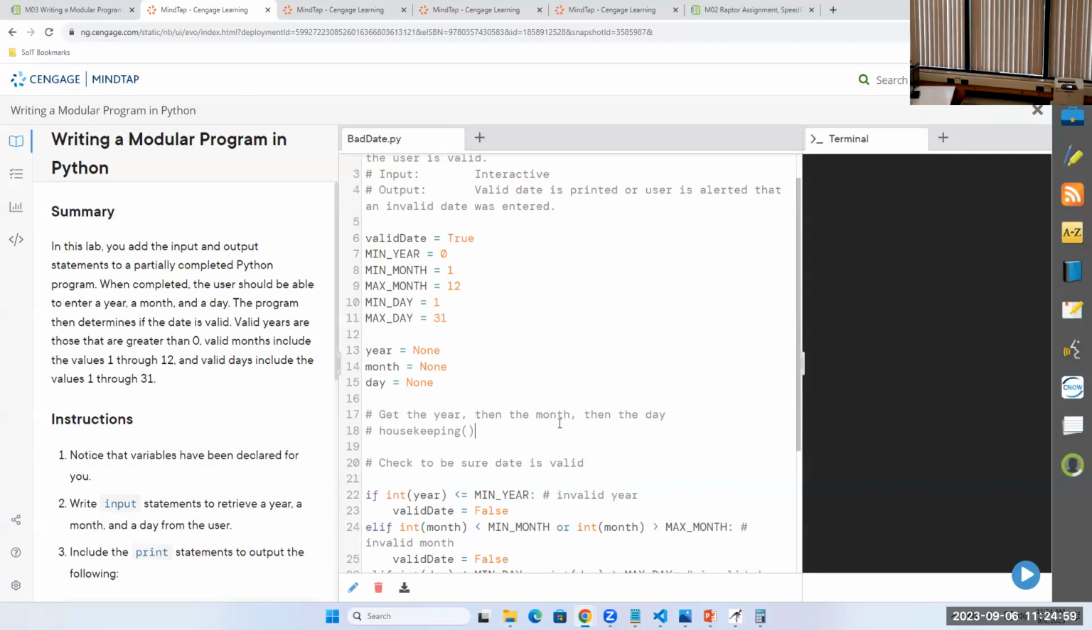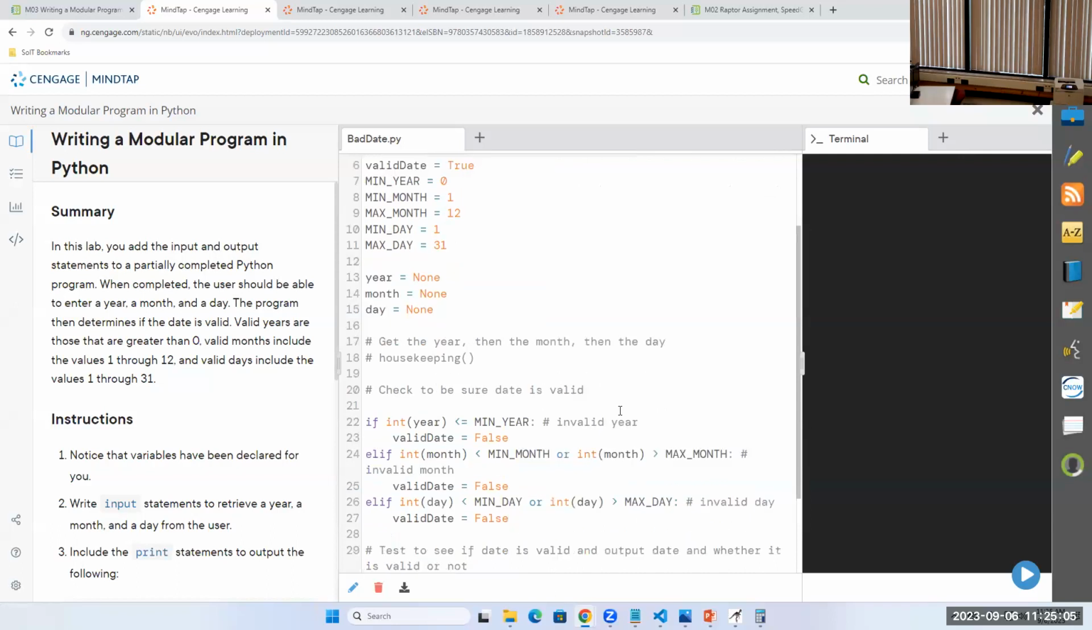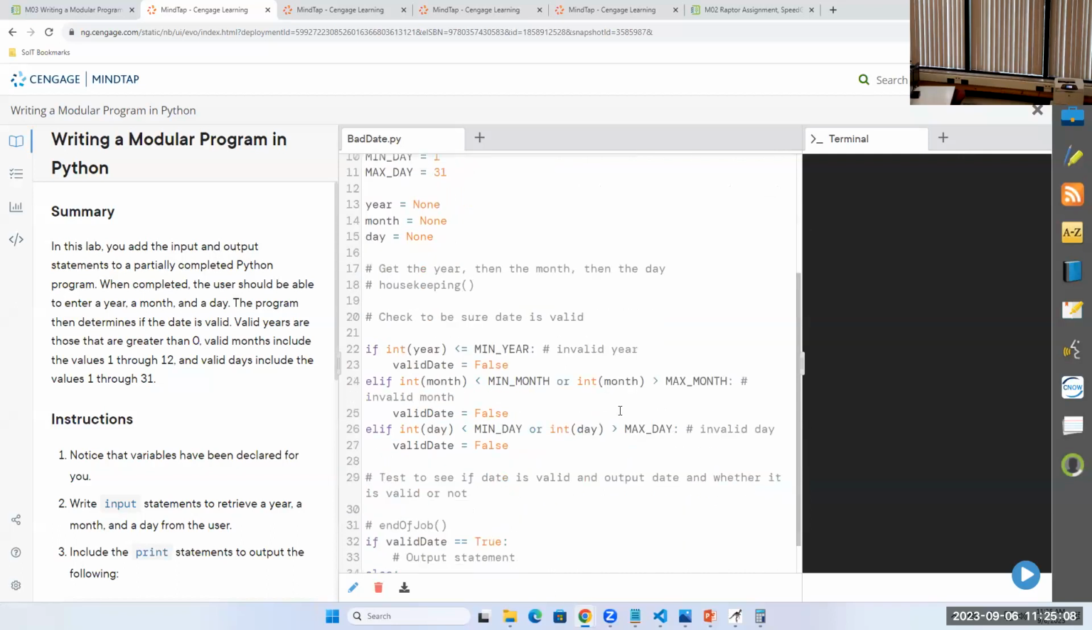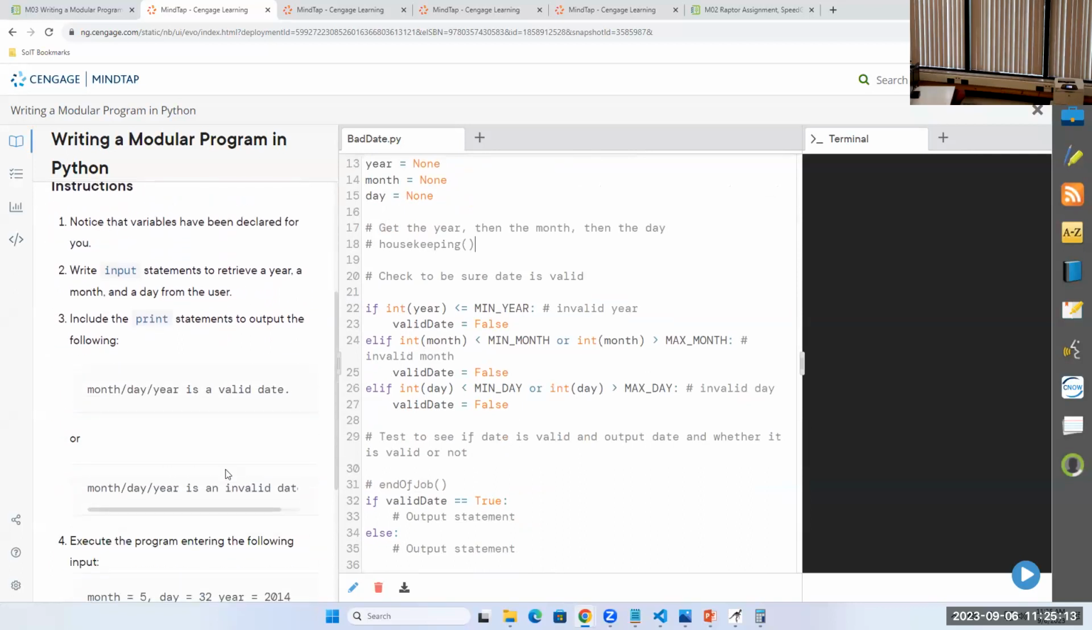See, they have the housekeeping, you get the year, month, and the day. Okay, so we have the input, right? You have the input function to get the year, get the month, and get the day from the user. And then at the end, you have to use the print function here. If true, you print that it's valid. If not, print that it's not valid. That's all.